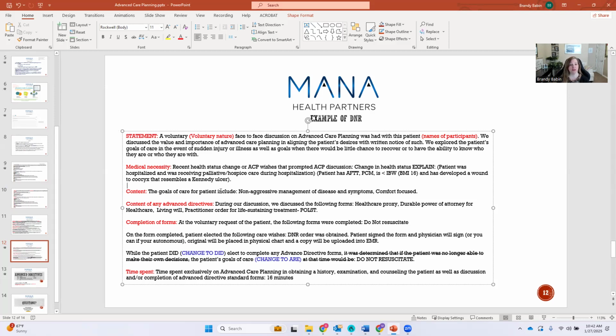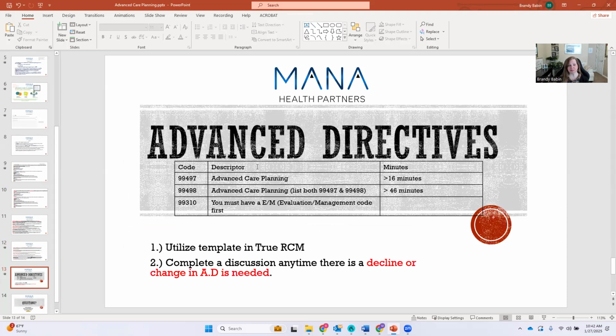And then content, the goals of care. So this patient chose to be a do not resuscitate. So I just left non-aggressive management and comfort focus and deleted everything else that was not applicable to that. So that is the example of the do not resuscitate.